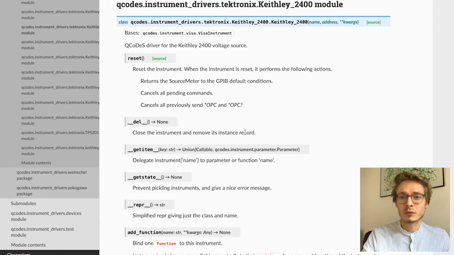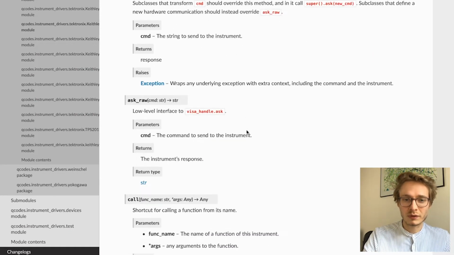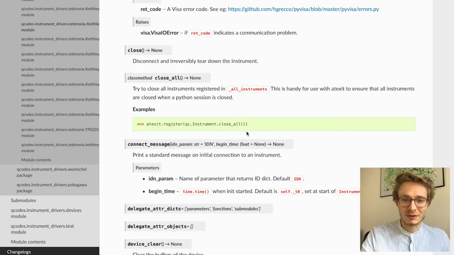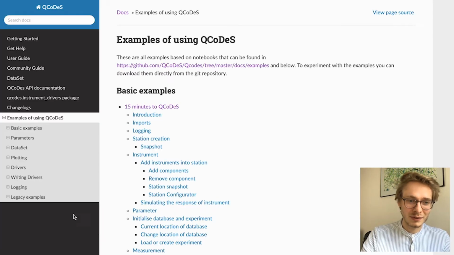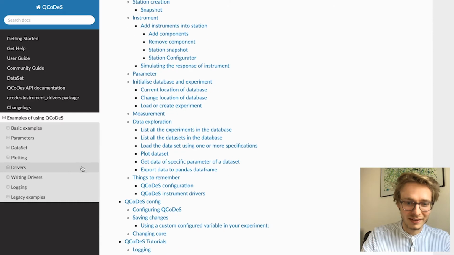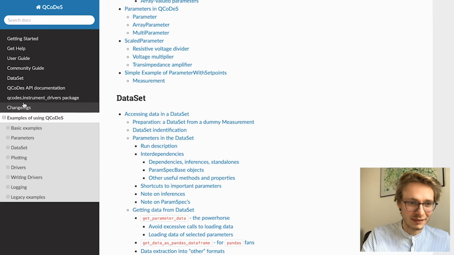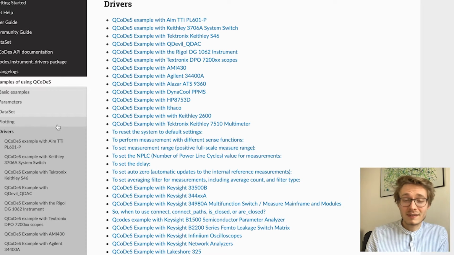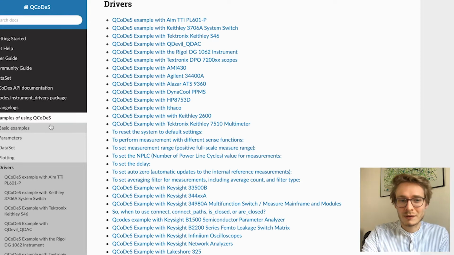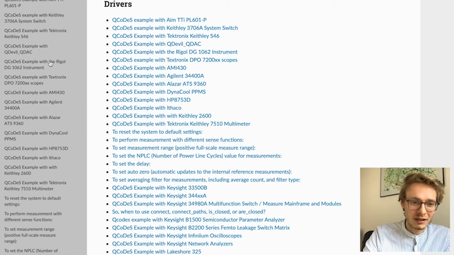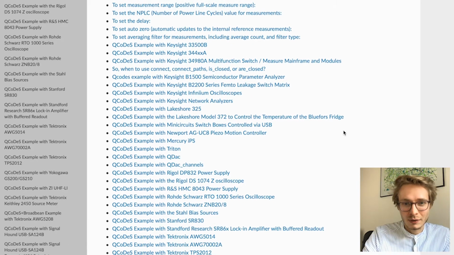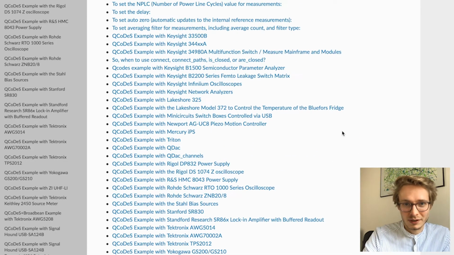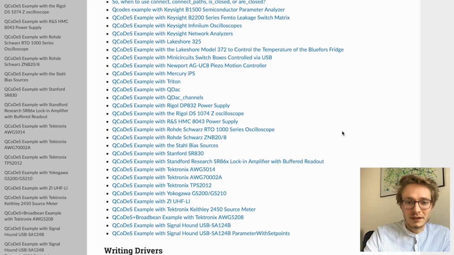And the question is, how do I import that? And in order to do so, there's a very simple way to find out how to do all of that. And this is by just looking at the examples for using QCoDeS. And then you always have examples for the drivers also later on. Let's see, where is it? So there's an example for different kinds of drivers and how to interact with them by just going to examples of using QCoDeS, and then in drivers you find various different drivers and how to actually use them. And then you can now basically search for your instrument and then see how it's being used.